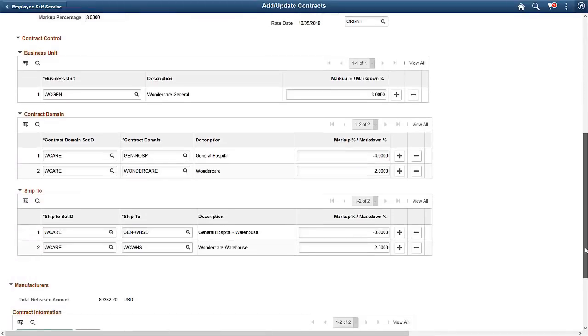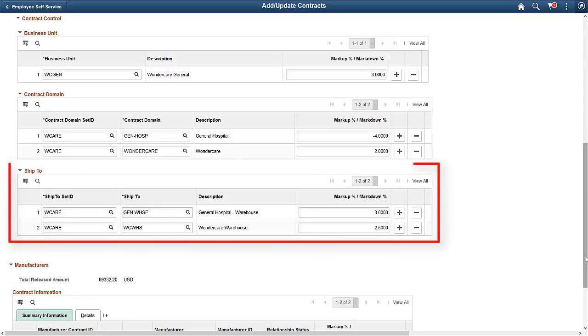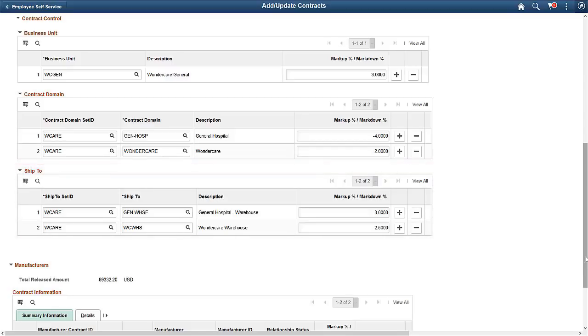The Contract Control section of a distributor contract allows you to establish markup and markdown percentages by purchasing business unit, contract domain or region, and ship-to location. This provides flexible pricing to multiple manufacturer contracts. When a manufacturer contract is controlled by ship-to, the system only selects in the ship-to information from this distributor.